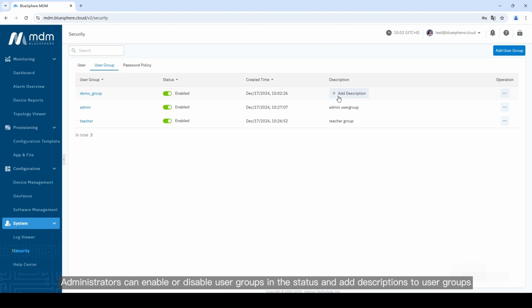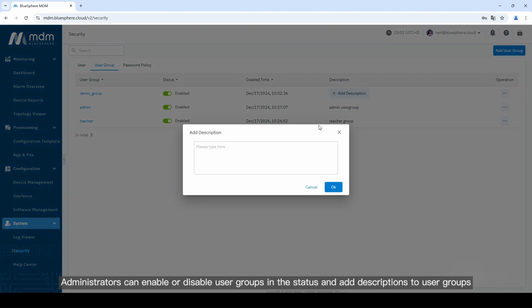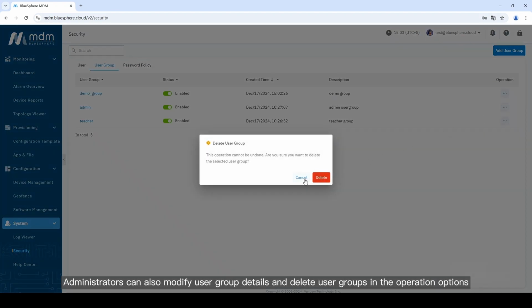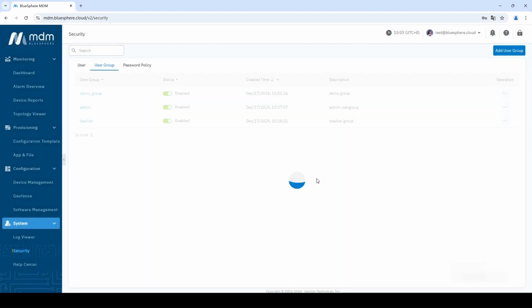Administrators can enable or disable user groups in the status and add descriptions to user groups. Administrators can also modify user group details and delete user groups in the operation options.